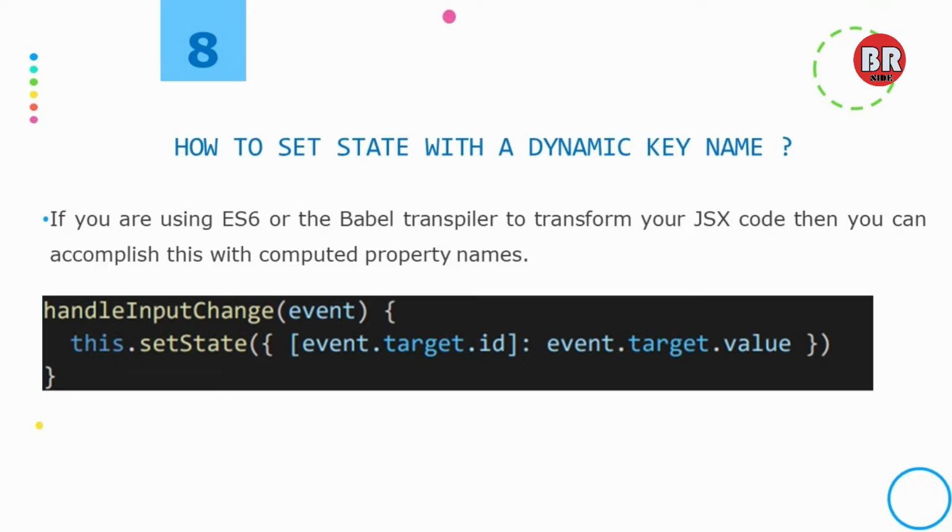How to set state with a dynamic key name? If you are using ES6 or the Babel transpiler to transform your JSX code, then you can accomplish this with computed property names.